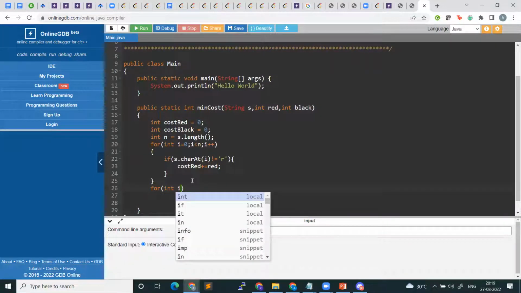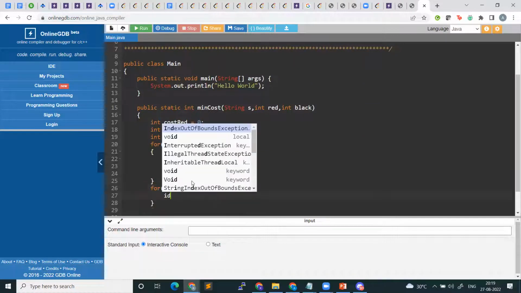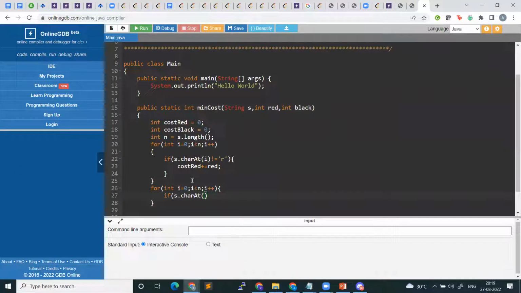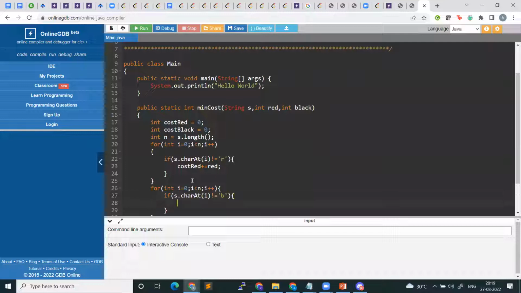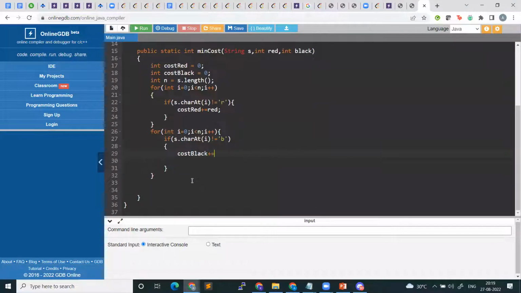Okay. So again the same loop. And what do I check? If s.charAt(i) is not equal to 'b', then what should I do? I will find the cost of converting it into black. So cost of black plus equals black. You will spend black amount of money and add it to your cost of black.